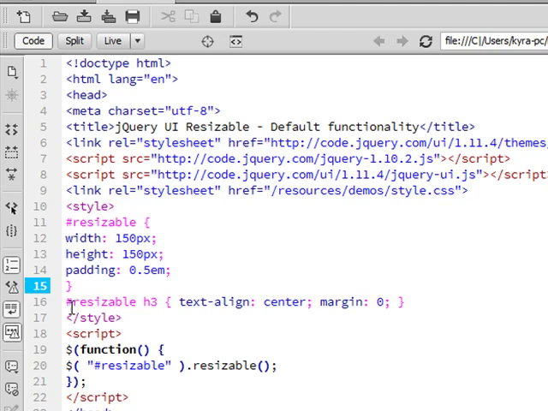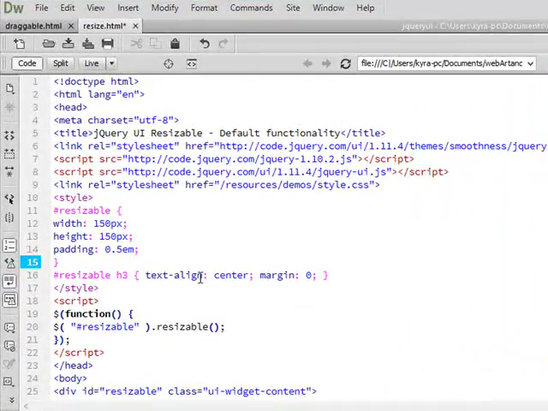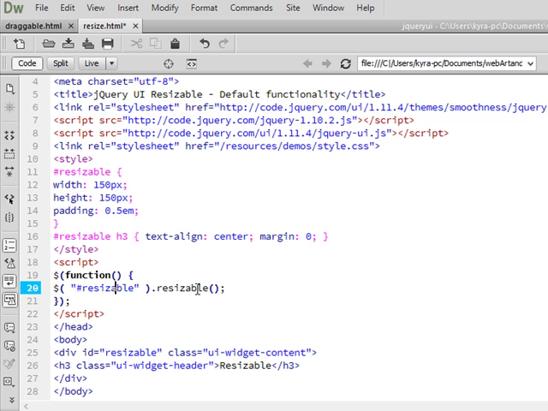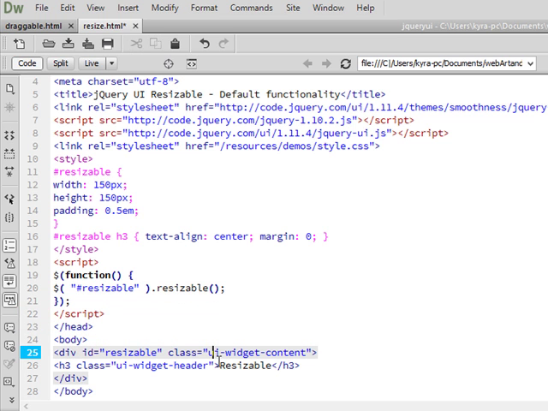So this is a compound selector that says if you're inside of anything with the ID of resizable and you have an H3 tag around you, then make the text align to the center and put the margin to 0. Down here we have our jQuery function from the opening script tag to the closing, and it's saying basically if you have anything with the ID of resizable on you, then make you resizable. And in the body here we see our div with the ID of resizable. So I'll just add a little bit of text right afterwards, put in a paragraph tag. This is the text that can be resized, for example, and close that out.